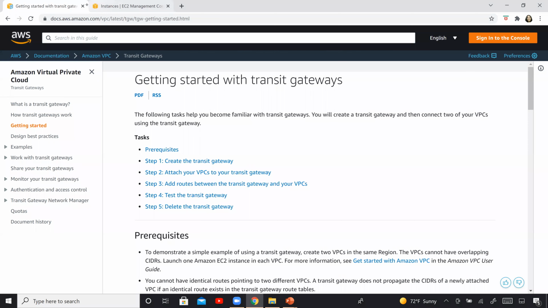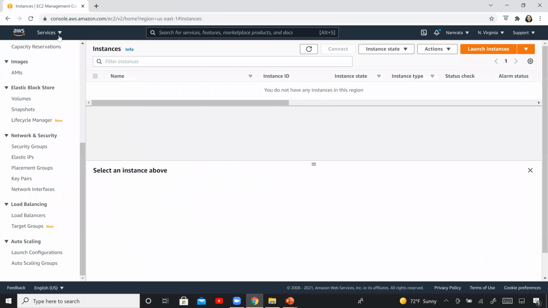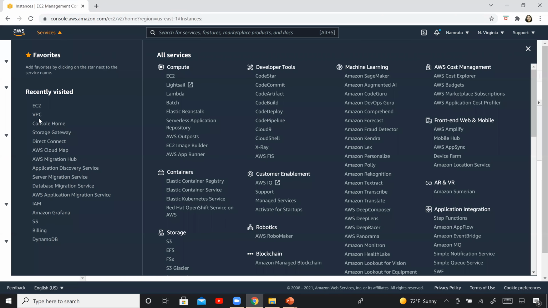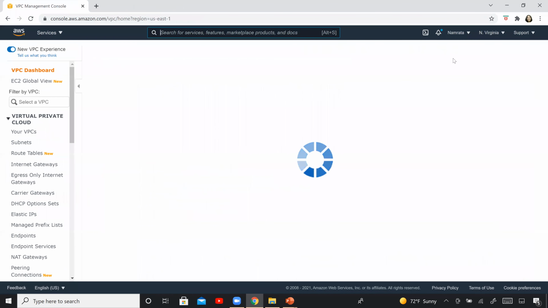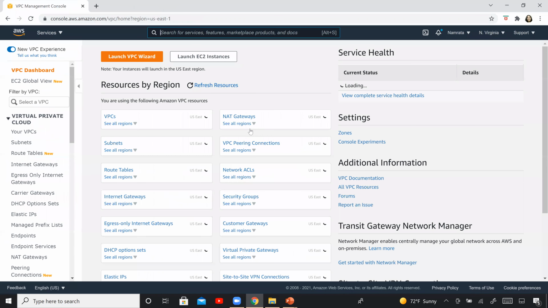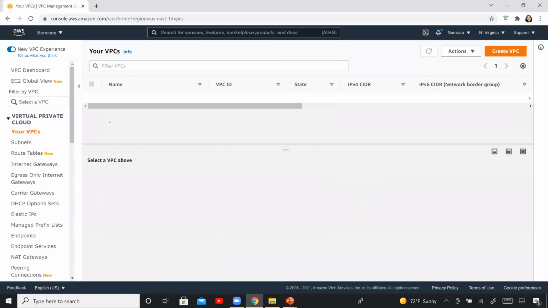I'm going to close this URL. The first thing that we are going to do is provision our VPCs. So I'm going to go to VPC. Both the VPCs are going to be in the same region. I'm in North Virginia, but you can choose the region of your choice. So this is VPCs right here.